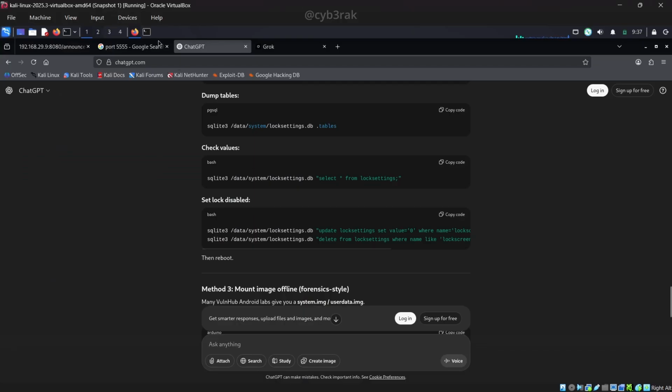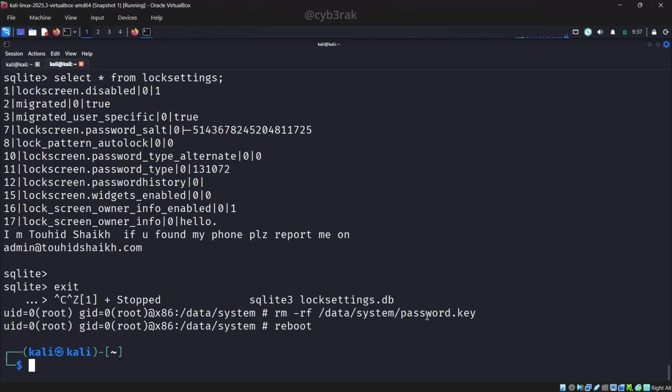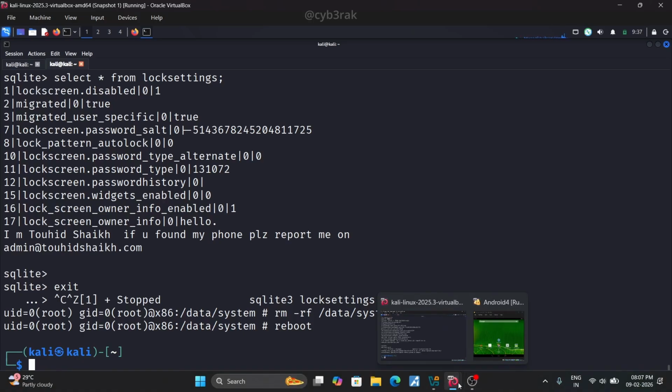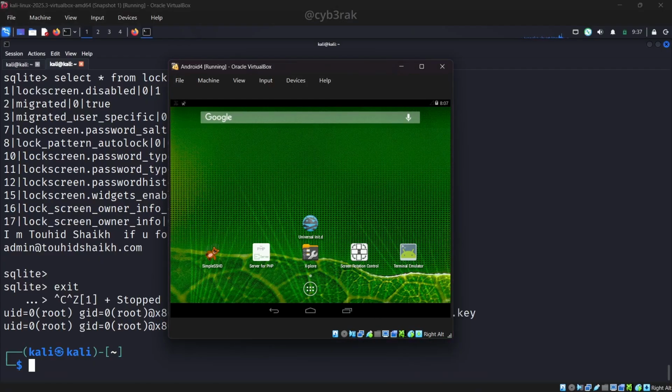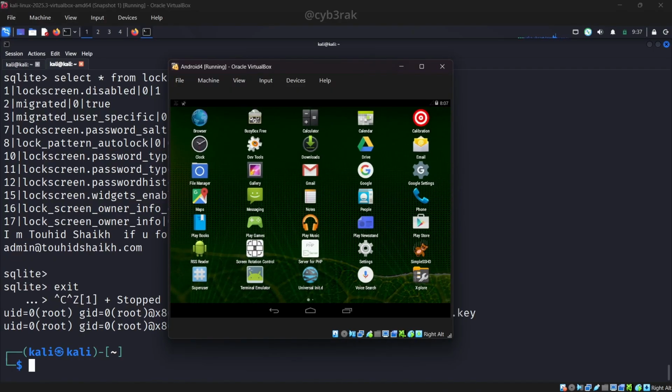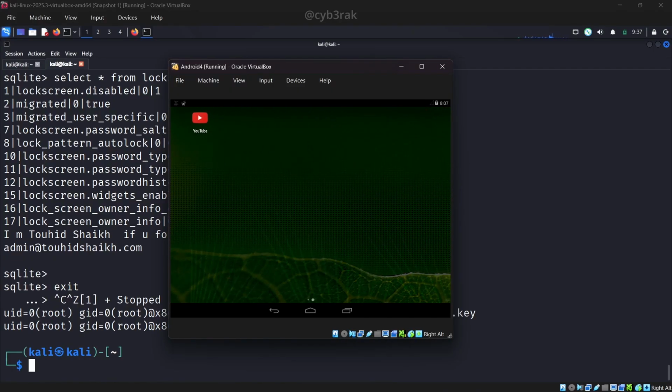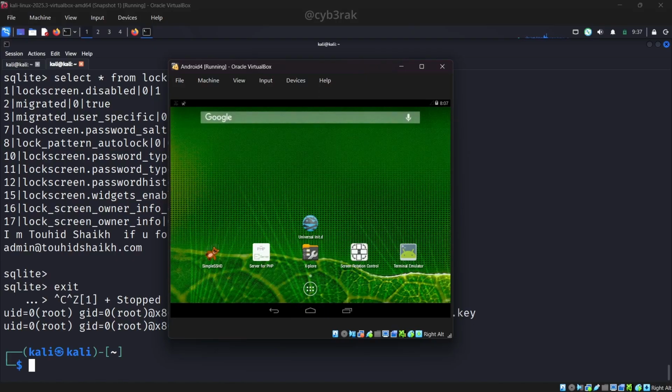Even if you remove the password dot key only, then also you'll be able to see this window. So this is how it looks. Once you click the menu, you'll be able to see the apps, right? So we were able to get into this without a password, right? So yeah, this is about this Android 4 mission, guys.